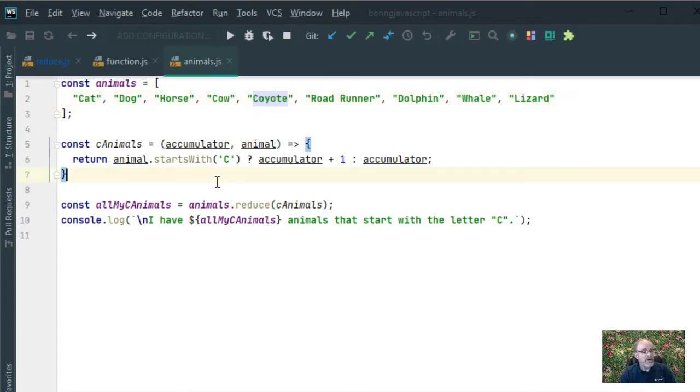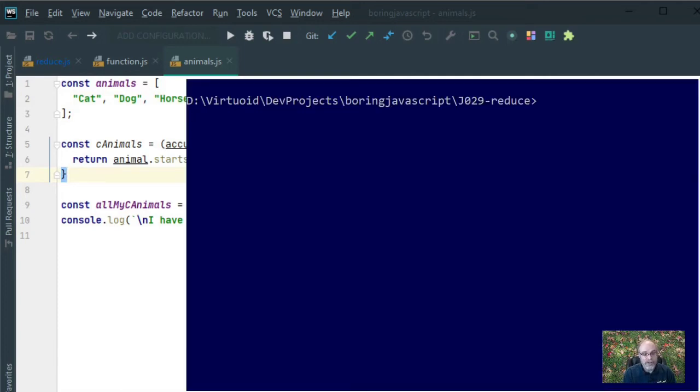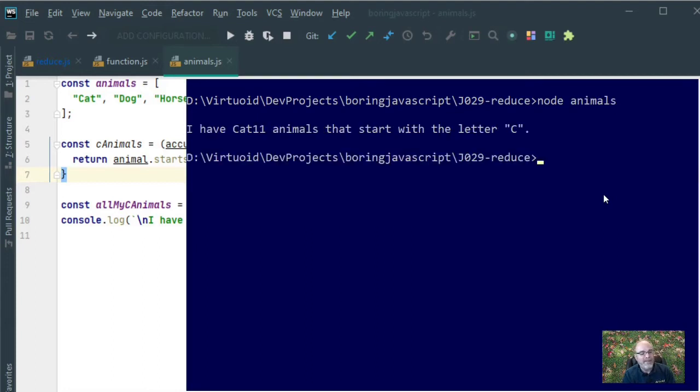It's real simple, real quick. So this shows you a way that you can use the reduce function with strings for this example. So let's flip back over to Node. Let's take a look at it, and let's go node, what do you call it? Animals. I couldn't remember what I called the file name. So here we go. I have, ooh, what happened here? I have cat11 animals that start with the letter C. What could have gone wrong there?